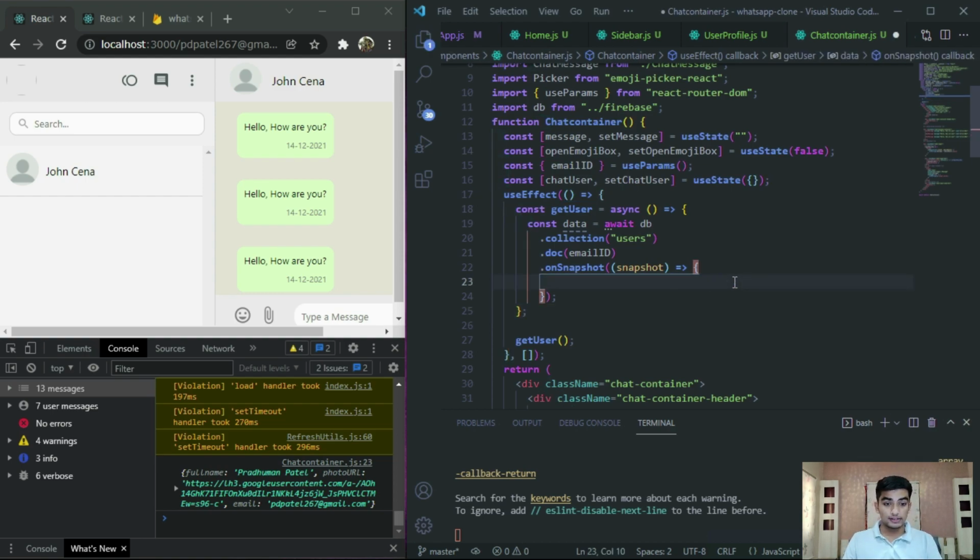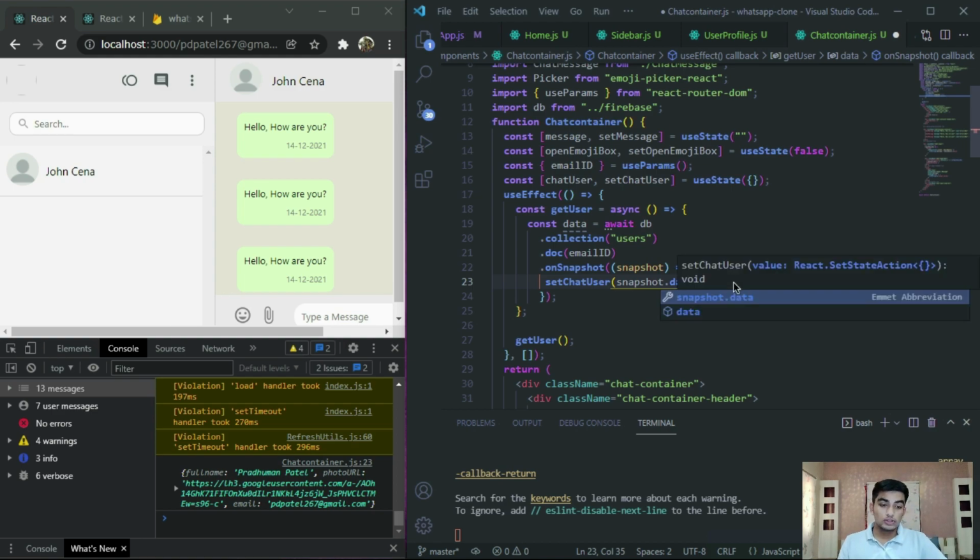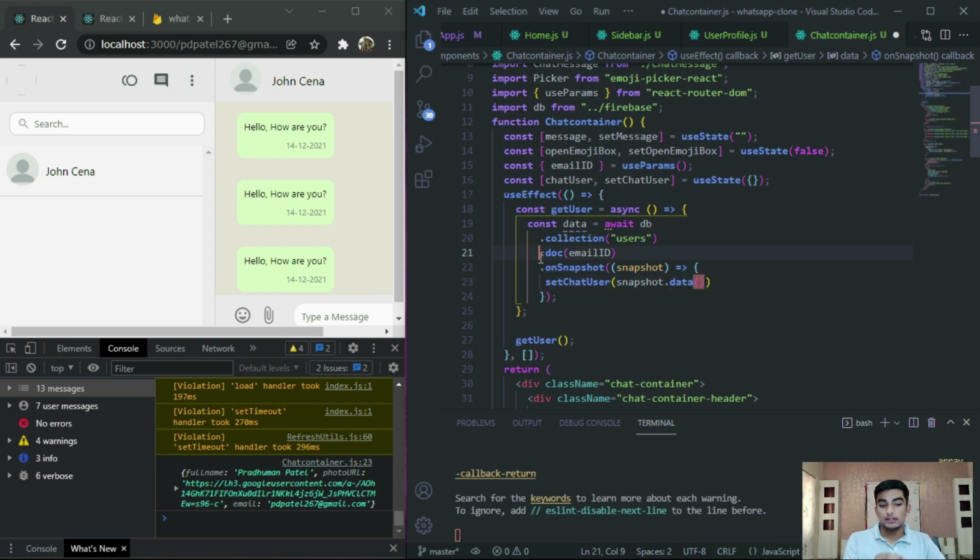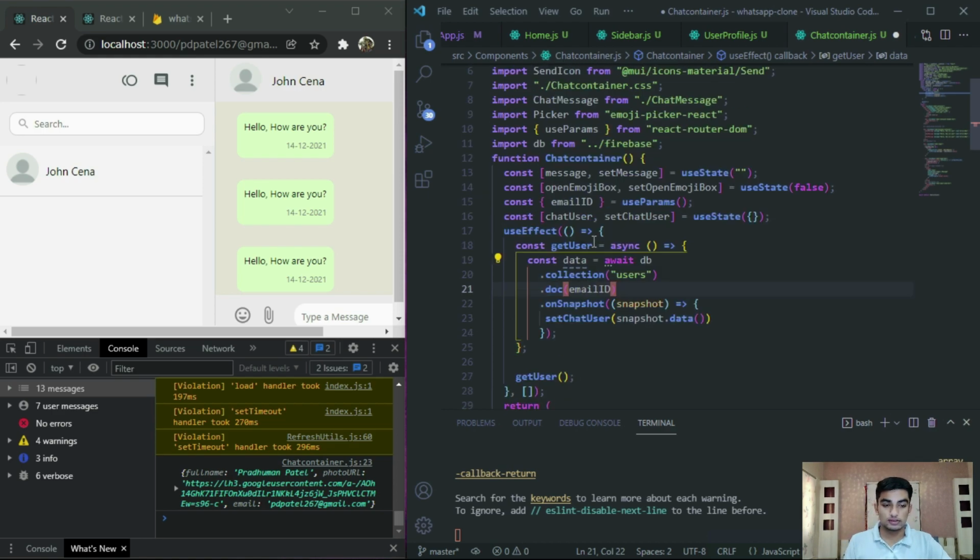So type setChatUser as snapshot.data. The snapshot goes inside this doc having this email ID and takes a snapshot of that data inside this doc. Okay, and that snapshot is stored inside this chatUser state.